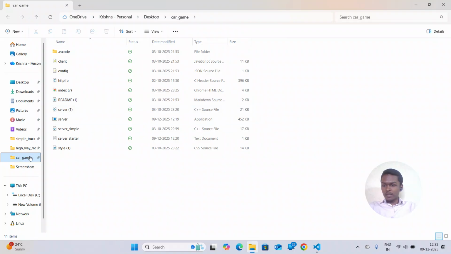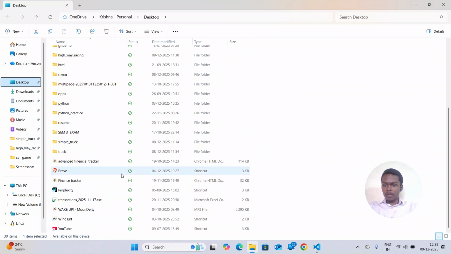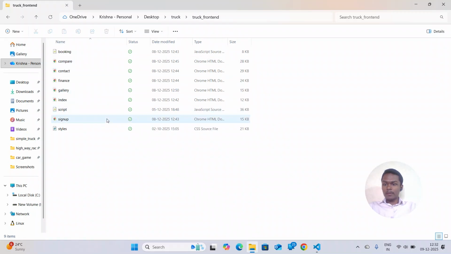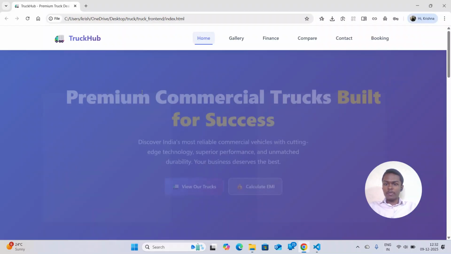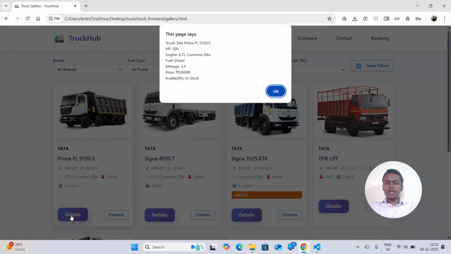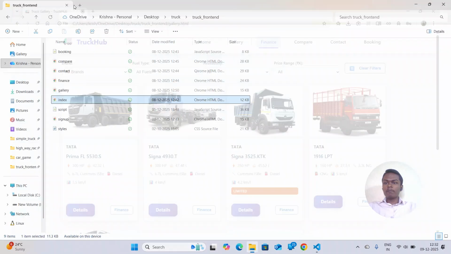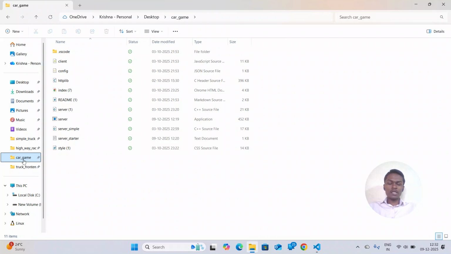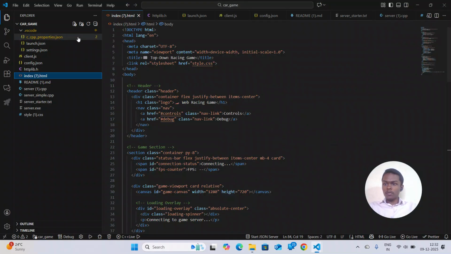Previously, I had made a truck dealership project which has a C++ backend. We can see here, this is my index page, the front page, and this was my first project. If I want to fetch information, it's just taking information from the C++ backend. But for making the game, I need to first develop a basic approach. This was my first basic prototype to develop that big project. Let me show you it on VS Code.